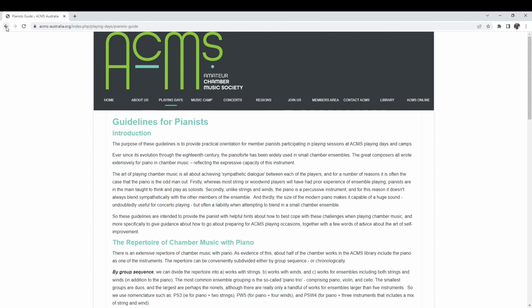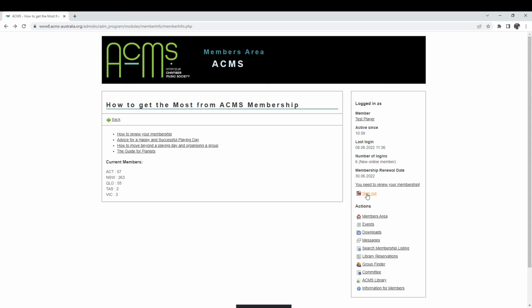So that's the basics of the members area, and when you're finished you may want to sign out, especially if you're sharing a computer.